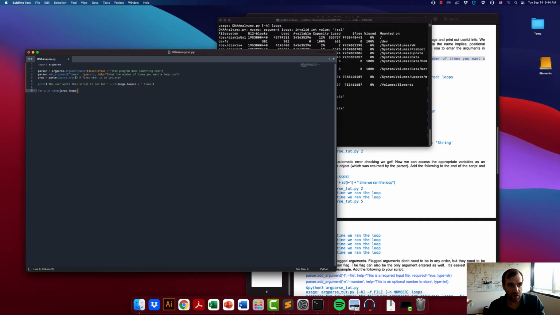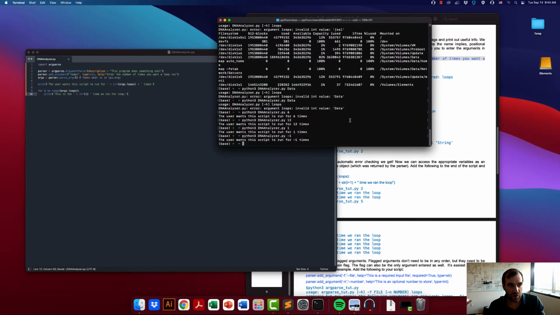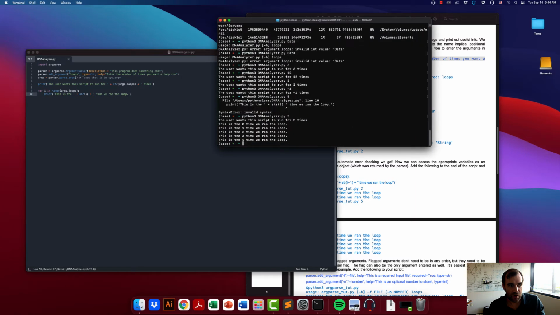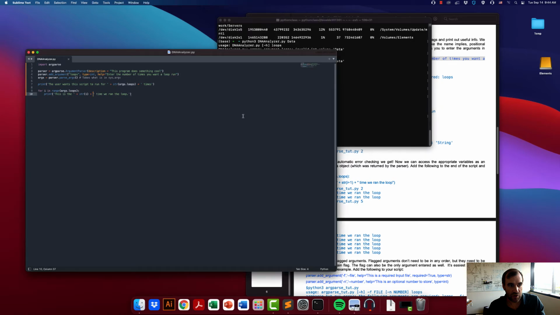So now we can also do something like this. This is the... all right, and now let's run it. So 5, and I have a syntax error. This is the 0 time, 1 time, 2 times, 3 times, 4 times. So now we can use this information to customize how exactly we are running the program.